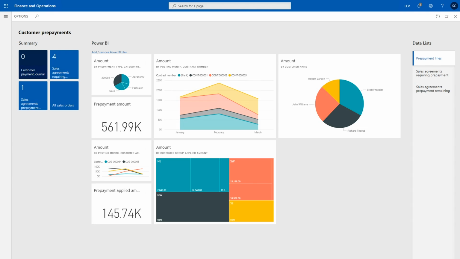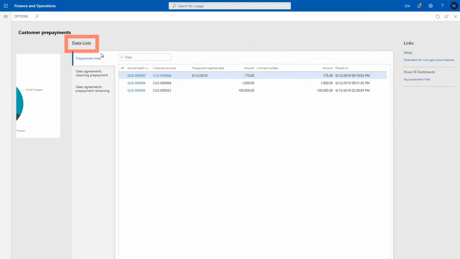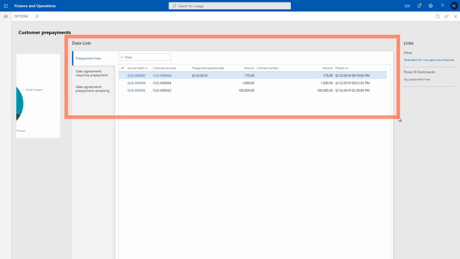As we keep navigating over to the right, the other area that's important to note is that we support the native data list capability that allows for you to very quickly and easily create lists and then store those on the particular workspace that you're interacting with. In this example, I can see all of the prepayments that have posted, and if I want to at the bottom here, I can click on the See More to drill into more detail. And then finally, on the far right, we have our Links section, which allows for us to actually go through and define different setup features and also go into additional dashboards or information if we want inside of Dynamics 365.